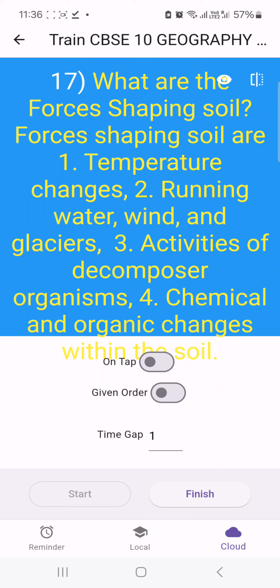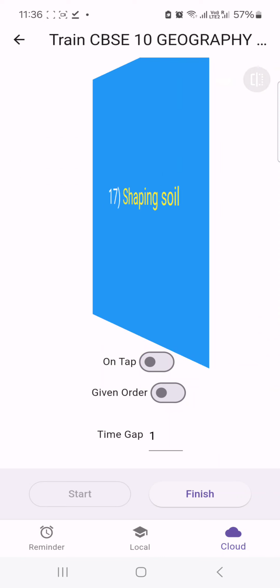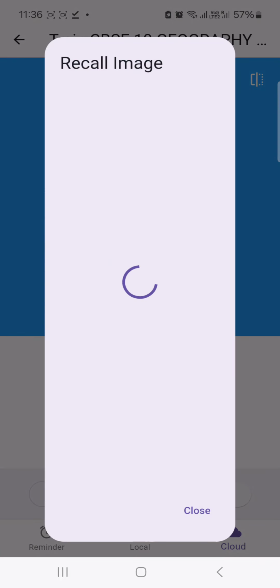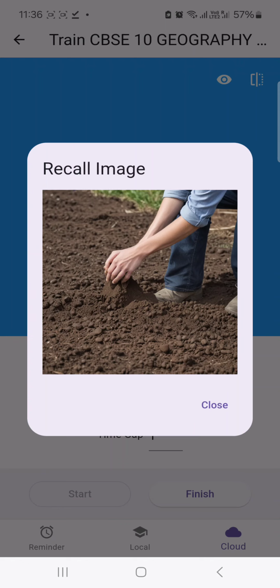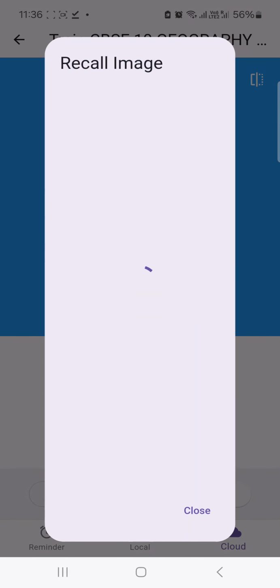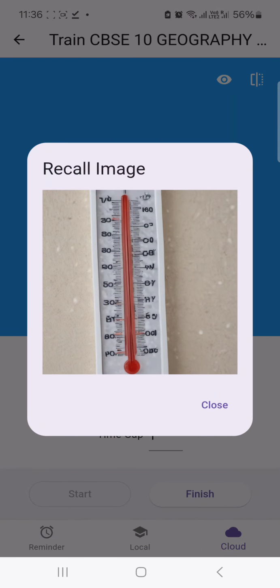Okay, now again I am clicking the book symbol, turning back the page, shaping soil. Okay, so someone is shaping the soil. So it gives the word, no, how the soil is shaped. Just by looking at the picture, we can get the word. Okay, first one, what are the factors influencing and shaping the soil? Temperature change. So you can visualize a thermometer for that. So you are using a thermometer and measuring the temperature of the soil.